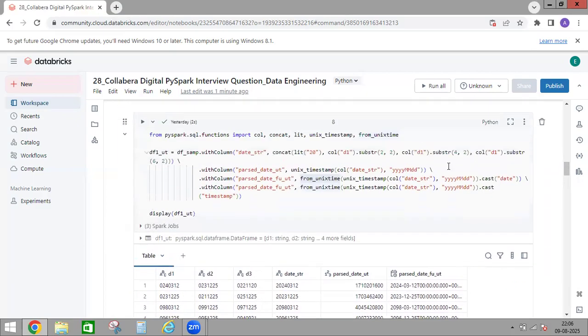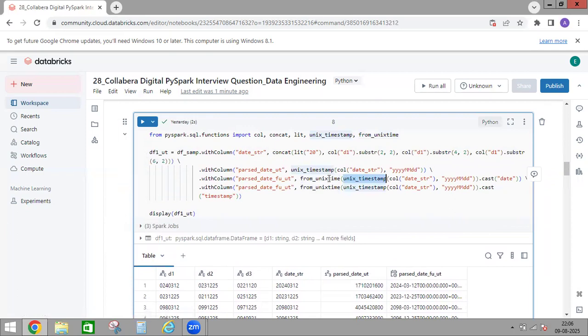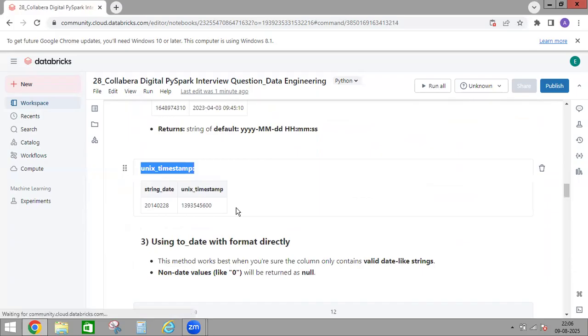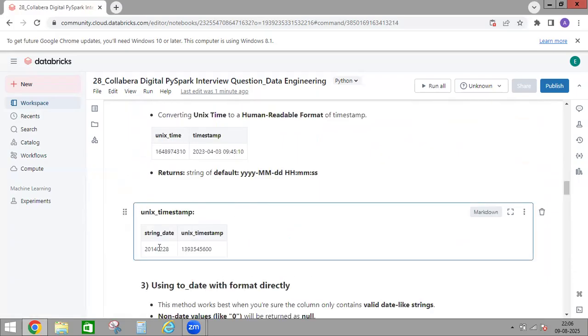Before that, first we need to understand unix_timestamp. It converts in the reverse, opposite way. Suppose you have a date in this format: this is year 2014, next month, next date. If you have a string date like this, then you can convert it into Unix timestamp format, that is a timestamp in seconds.